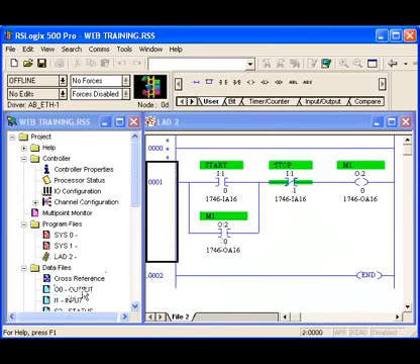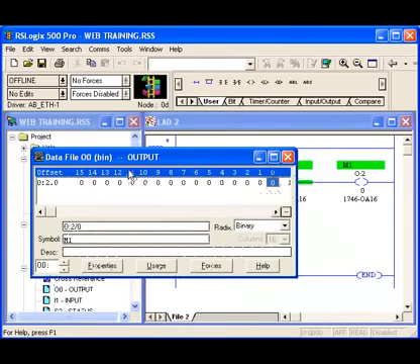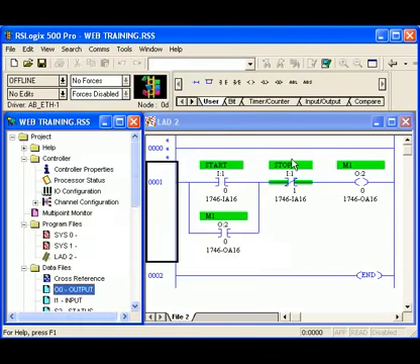Now if I look at the output data table, same thing, 0 through 15. We have slot 2 that we're using here, and this will show what is going on and what kind of signal we're sending out to the field.